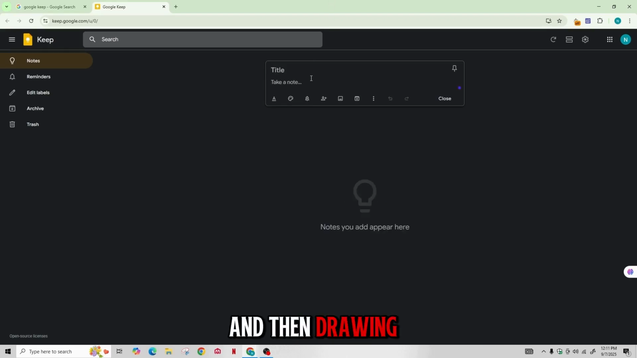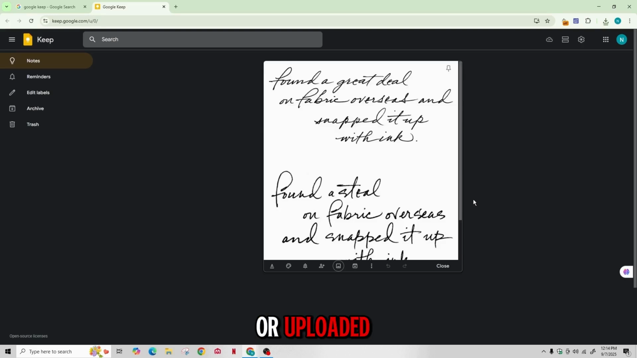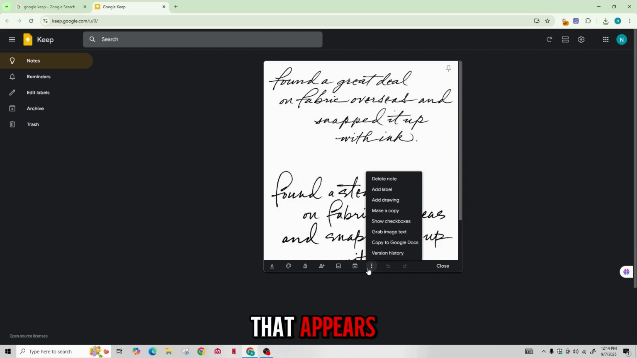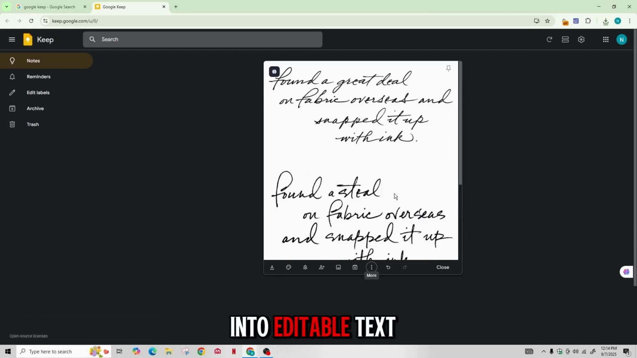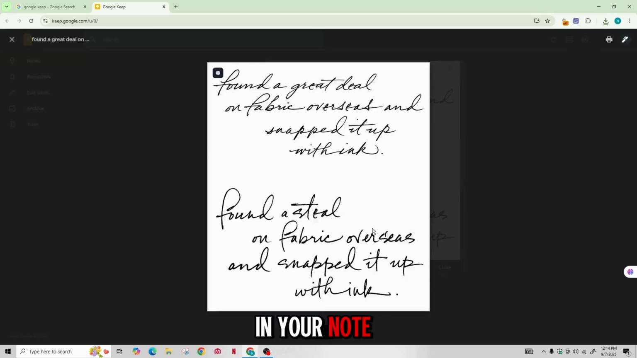And then drawing. Once you've drawn or uploaded, click on the three dots menu. From the menu that appears, go ahead and tap on Grab Image Text that you will find between Show checkboxes and Copy to Google Docs. Now the handwritten text will be converted into editable text in your note.